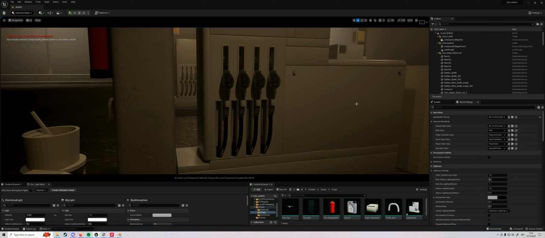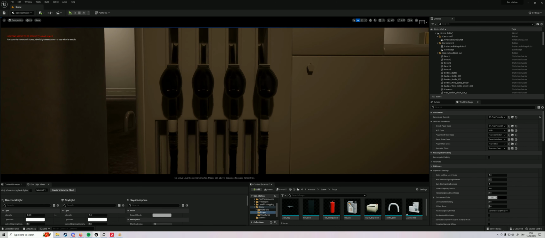Do you get flipped normals when importing your objects to Unreal Engine like me? Well, as you can see here, this is how it's supposed to look, but it looks like this.